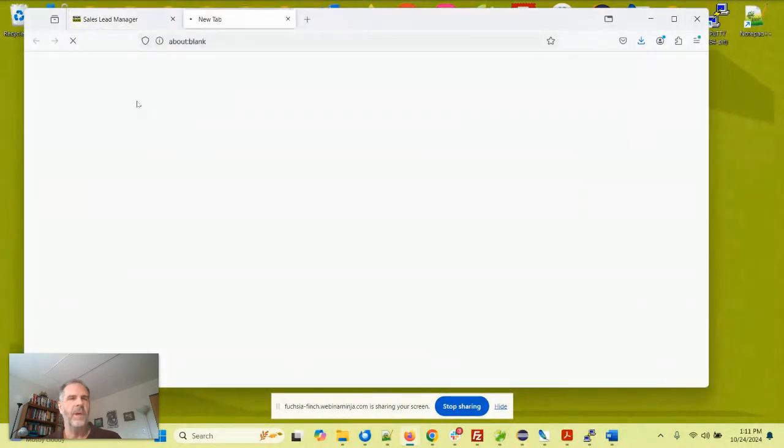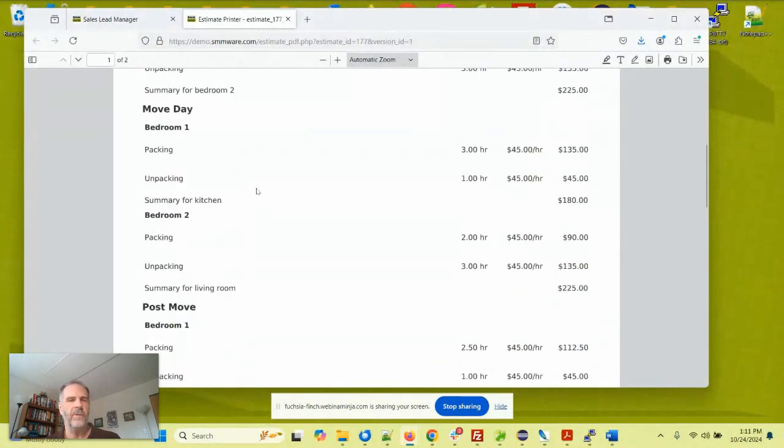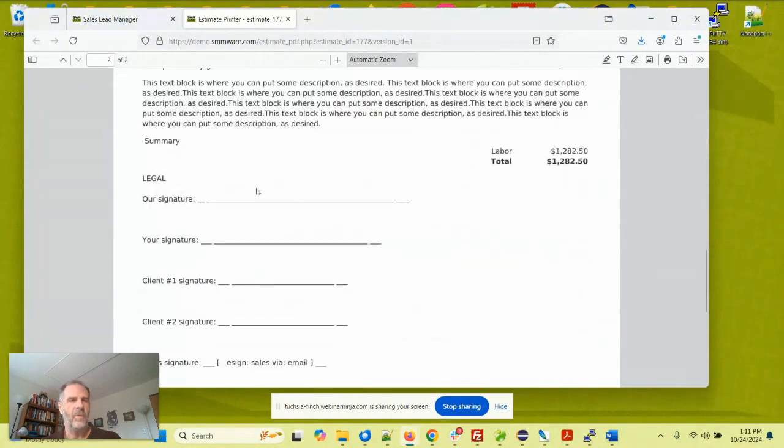I'm going to show you the PDF that SMMware can generate. You would have your own header image. This is not what your clients would see, but you can see the rest of the quote, the formatting, and so on.